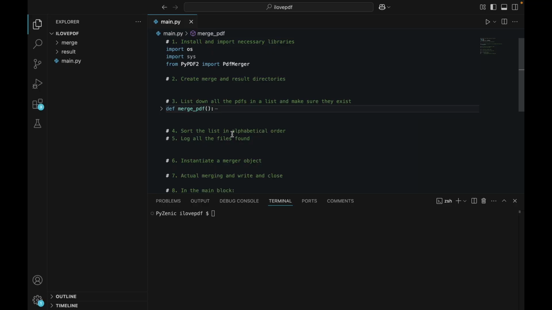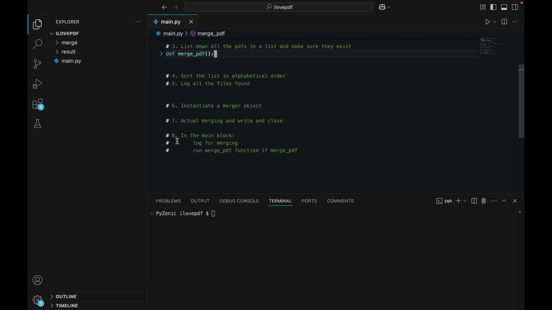The main section comes in step 8, and it will be named in this step. So it would be if __name__ equals __main__, and inside of this, firstly we need to check whether the command line arguments are fewer than 2. If so, we'll just log all the functions that we have for this particular merging.